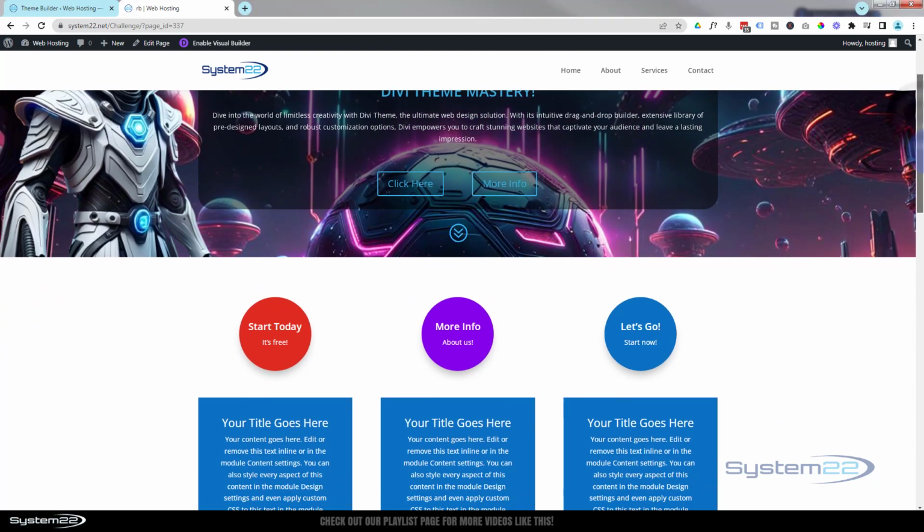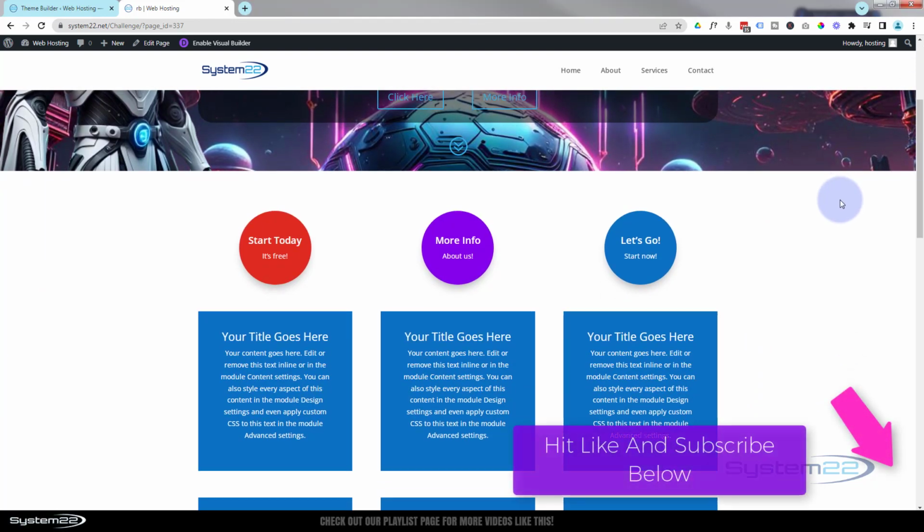Got three little buttons down there. They're circular, and when I hover over them, they're going to grow. We got two lines of text in the buttons, and obviously when you click on them, you can take people to wherever you want. Really nice little eye-catching thing to have on your site and really easy to do. So let's get started. I'm going to enable the Visual Builder.